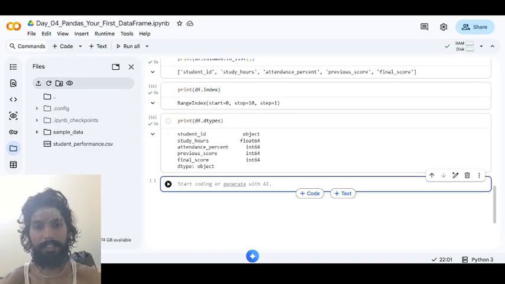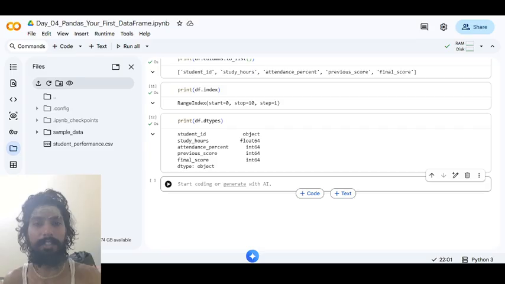So you should see something similar to this: student ID is object, study hours is float64, attendance percent is int64, previous score is int64, and final score is int64. The exact output depends on the dataset. So translate at least one output into plain language. For example, the attendance column is stored as numerical data, so pandas can perform mathematical operations on it. Or the student name column is stored as text rather than a numerical value. Remember that the data type tells us how pandas currently interprets the column. It does not prove that every value in the column is logically correct. For example, a score of 500 may still be stored as a valid integer, even if the maximum possible score is 100. Data type validation and value validation are two different things.